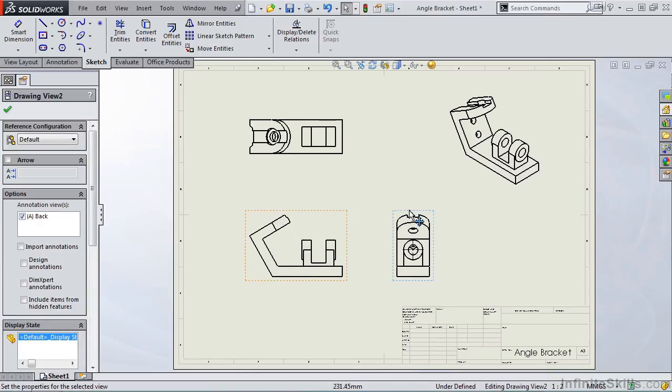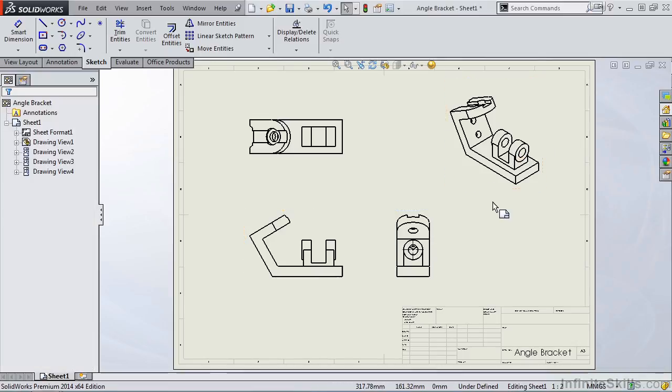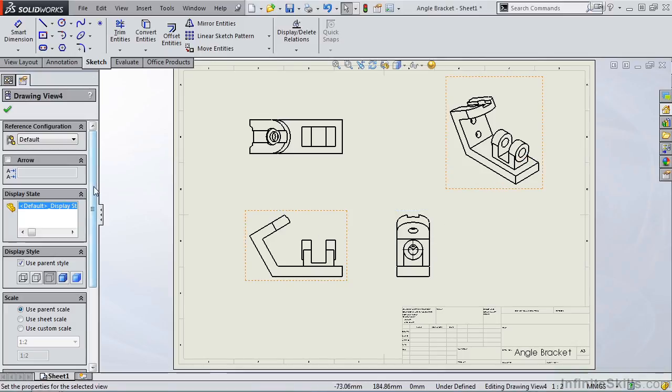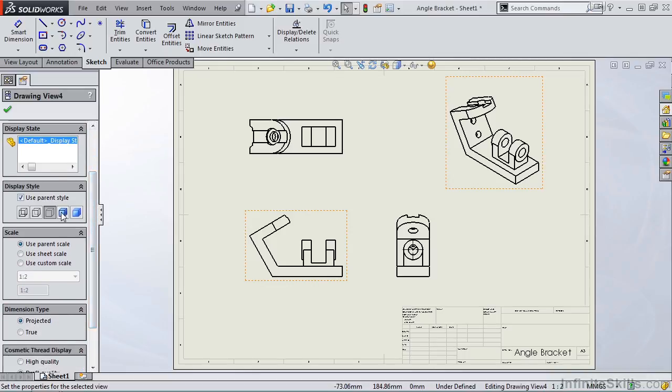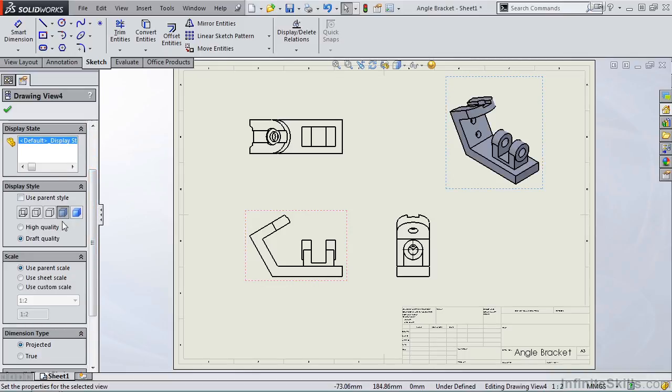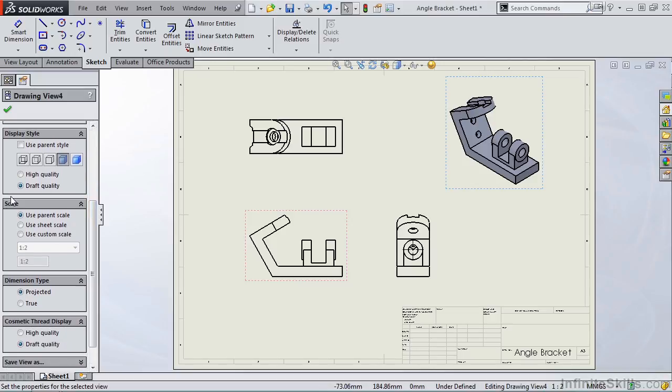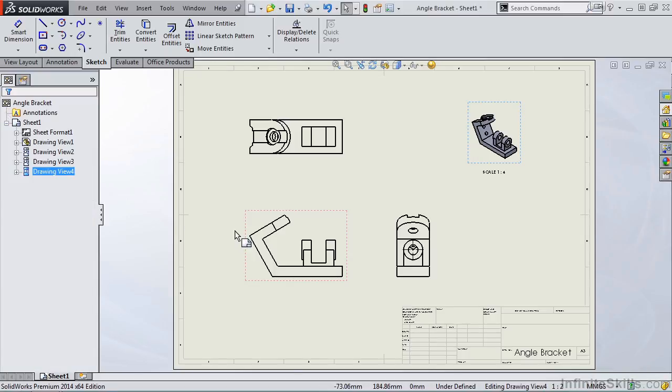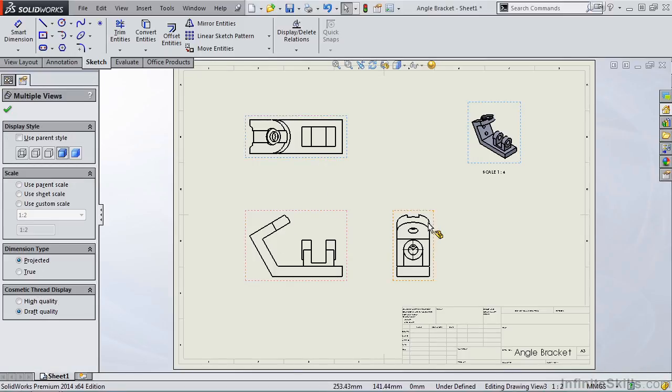Now before we leave this sheet, I do want to show you that if we select a view, for example the isometric view, we do have the options to change the display to shaded with edges. We also have the option to change the scale. And this is actually true of all of the views that you see in the sheet. Instead of using the parent scale, I can use a sheet scale or a custom scale. So if I say custom scale, select a scale of 1 to 4. And you will see the isometric changes in size. In fact, it gets smaller. And I'll select OK. Let's go ahead and clear these 4 views.